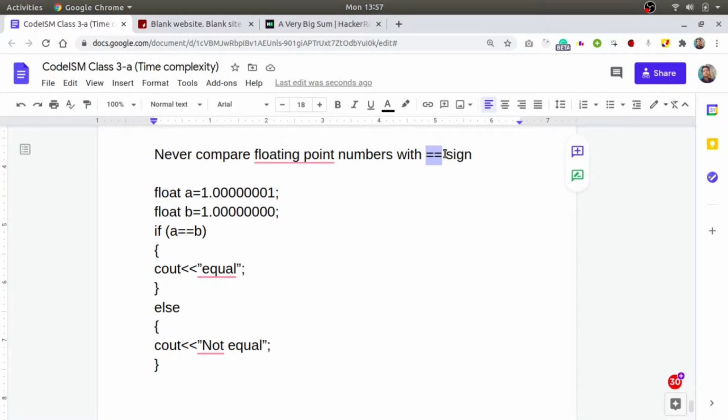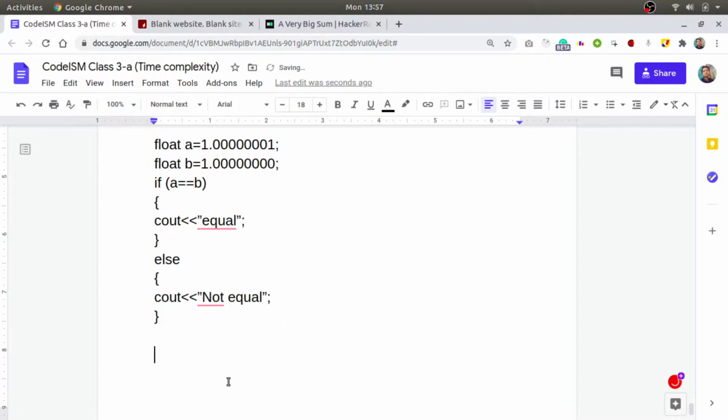So how will you compare them? There is one method. You can take a constant value, const float epsilon, or any name you can give, and you can take a very small value, 0.0001, something like this. You can also write it as 10 to the power minus 6, 1e-6. Both are equivalent. And you can now compare like this.